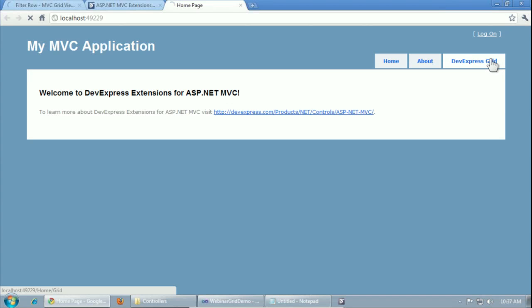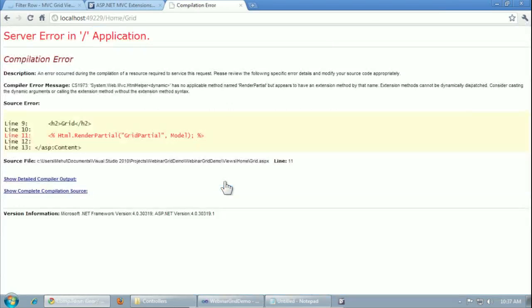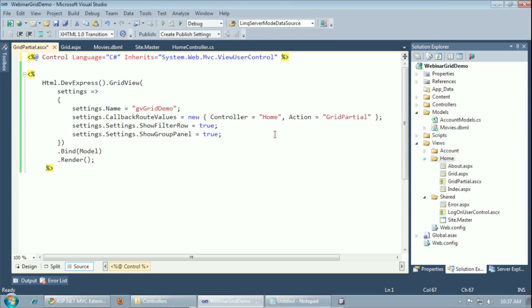And it's this weird problem that says 'helper dynamic has no method named RenderPartial', etc. And if you remember, I mentioned that we were going to have this problem. The reason is that when we created this grid partial, because I didn't give it a strongly typed model, it created this default dynamic, and the best way to fix this is just to remove that dynamic, right?